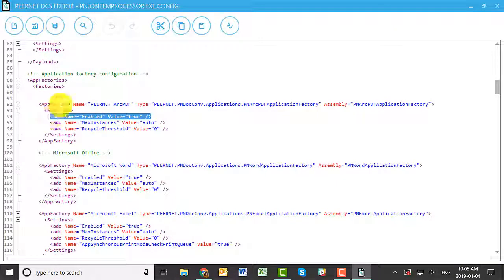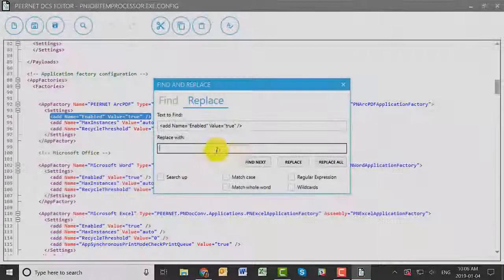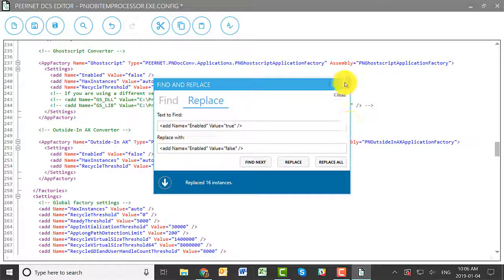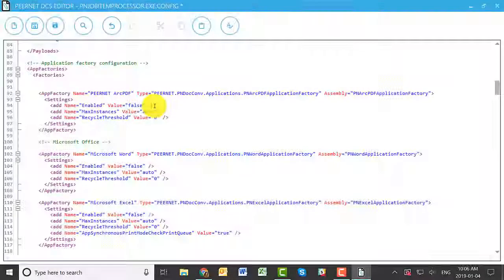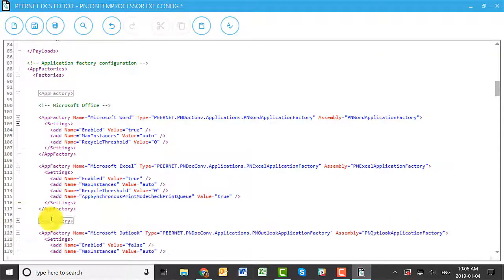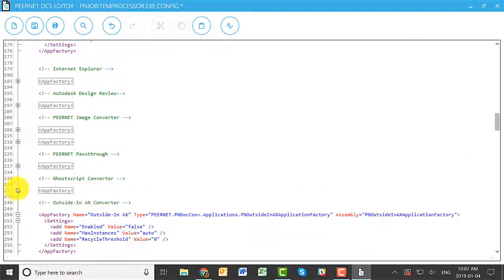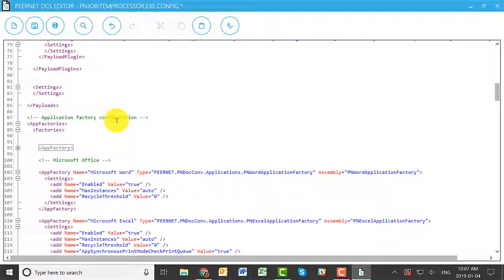When you highlight text, you have the option to cut, copy, or paste. If we were to copy this line, you could then use Find and Replace to either find other instances of the line throughout the file or replace all instances of this line. The new DCS Editor also gives you the option to collapse sections. In terms of the DCS configuration file, which we are currently editing, you could collapse application factory sections that have been disabled, thereby making the file more manageable to scroll through.